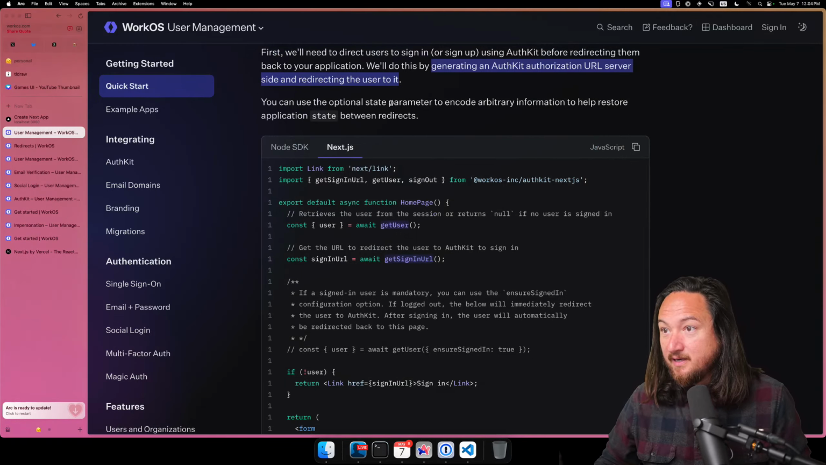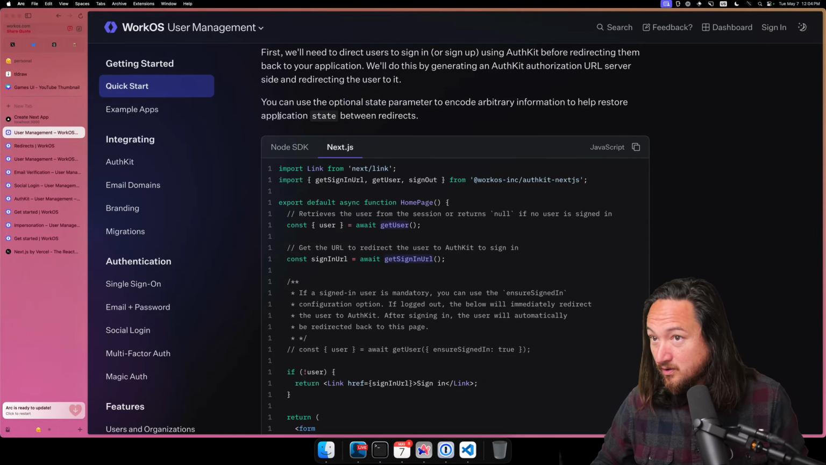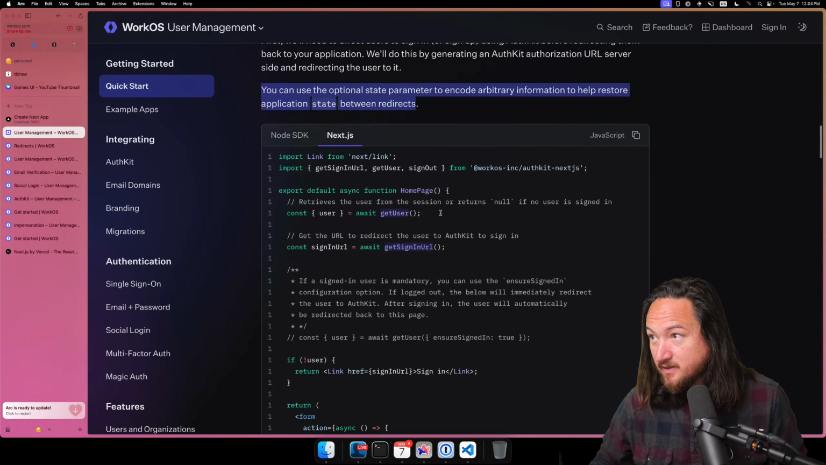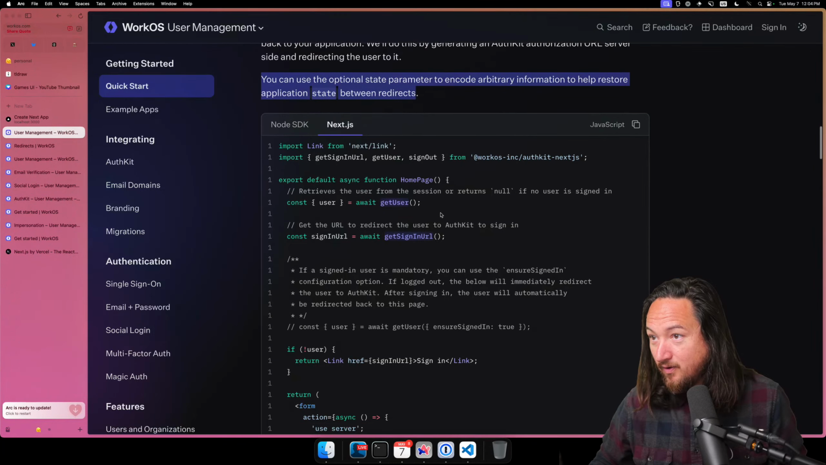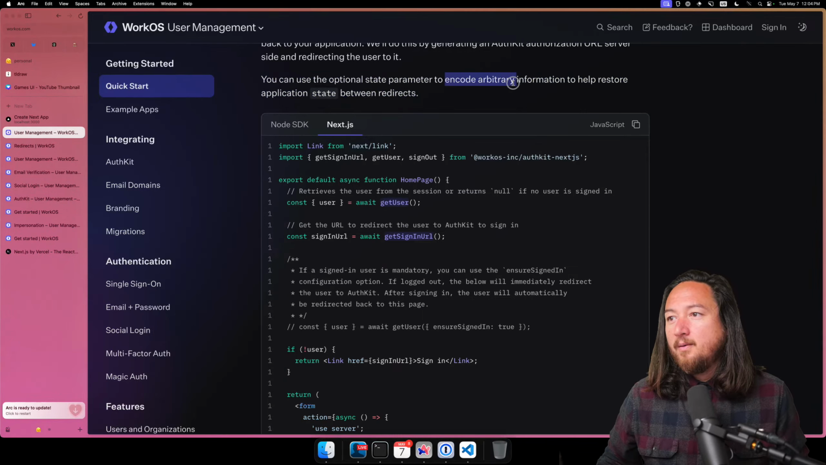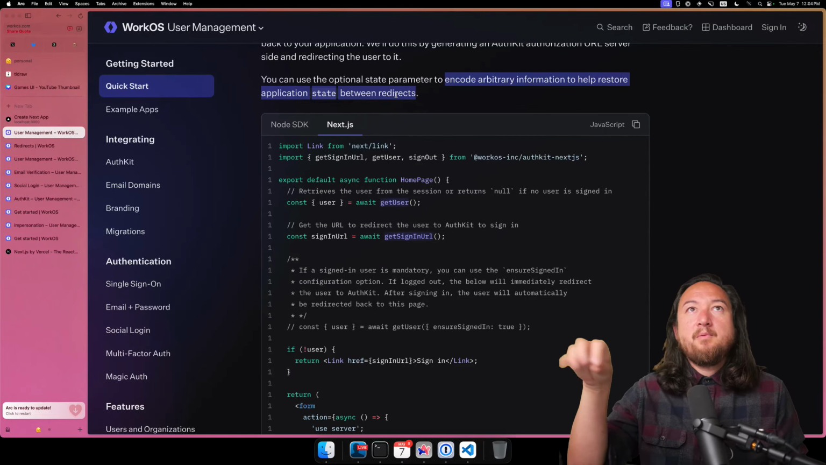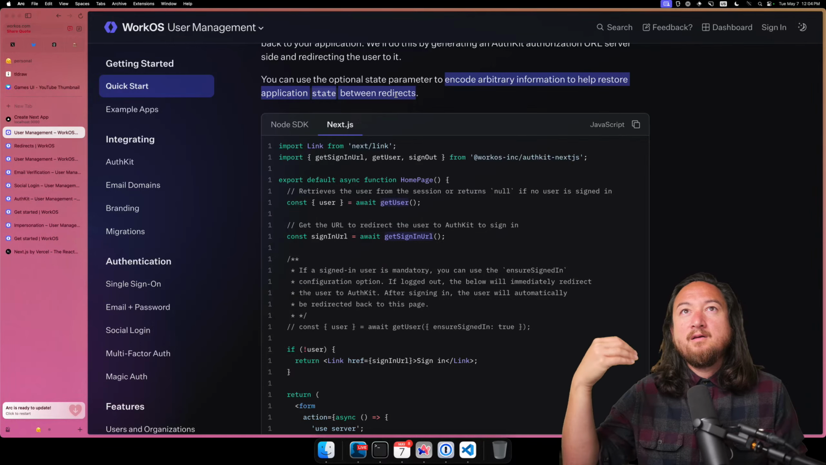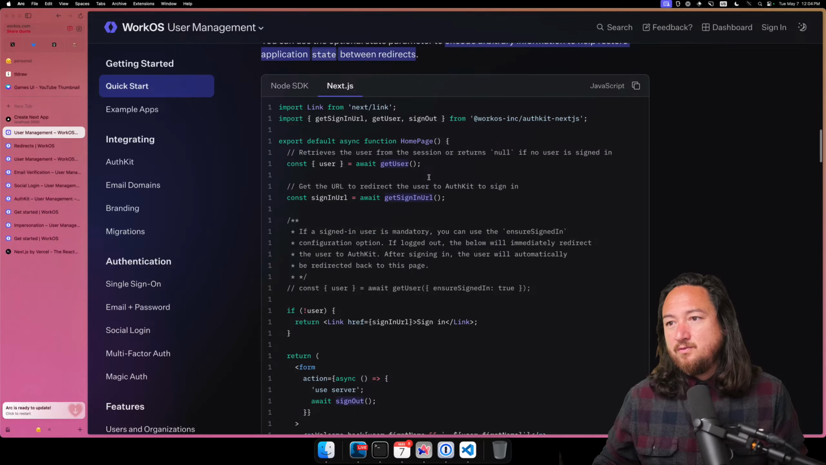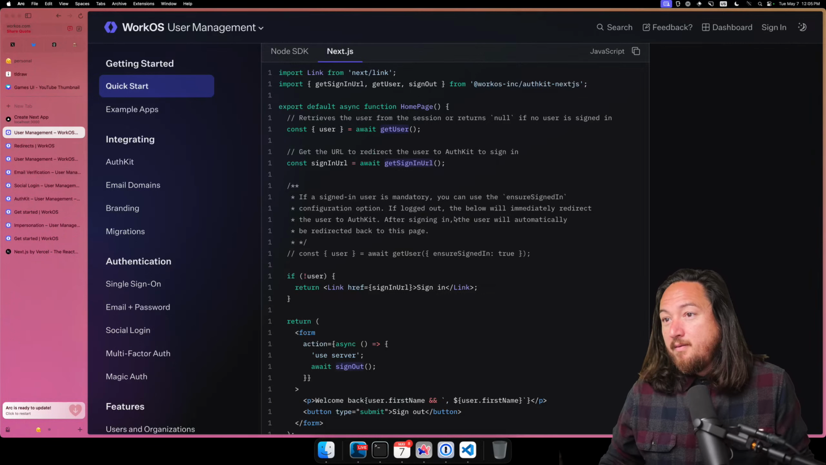You can use the optional state parameters to encode arbitrary information to help restore application state between redirects. I don't know what this means yet, but I'm sure I'll find out. Interesting. Okay, cool. So I guess if I had some important state on the page that I wanted to get back to, maybe like scroll state, maybe. I don't know. Maybe that's an option for it.